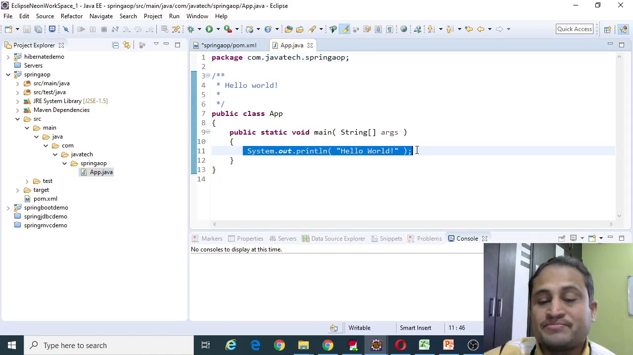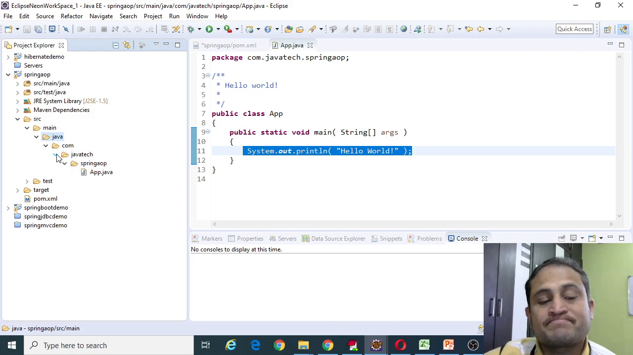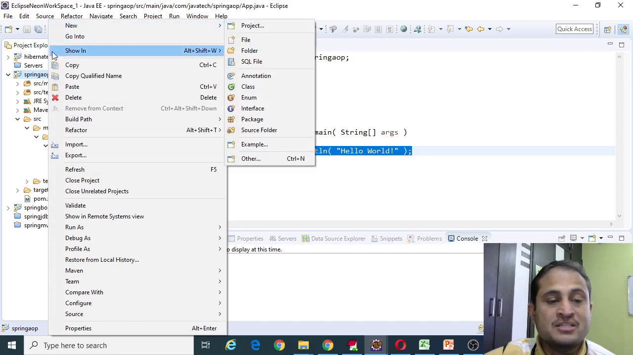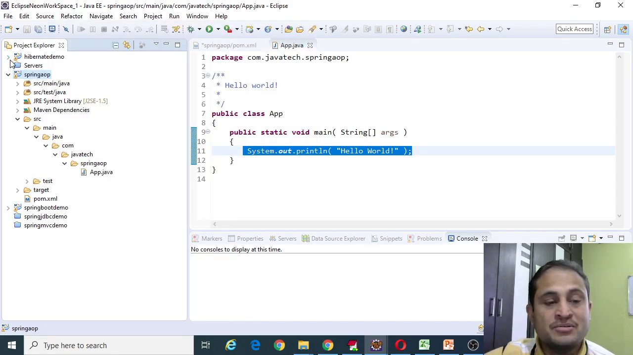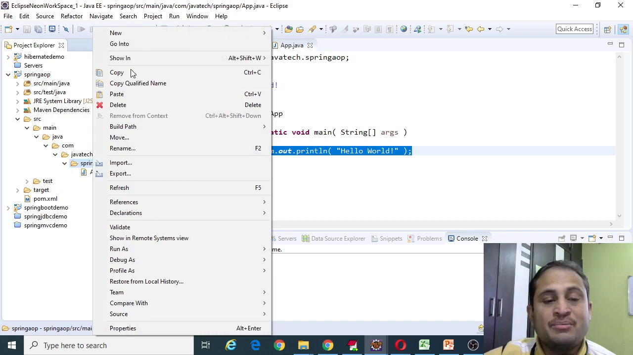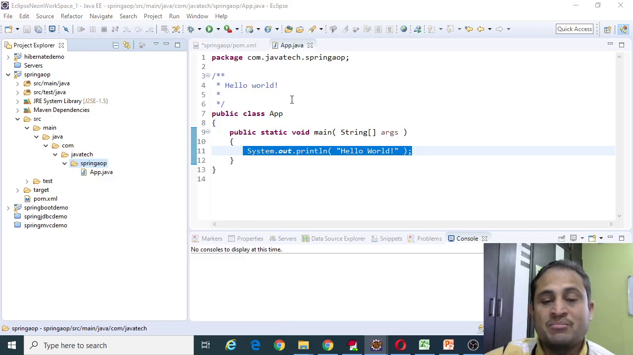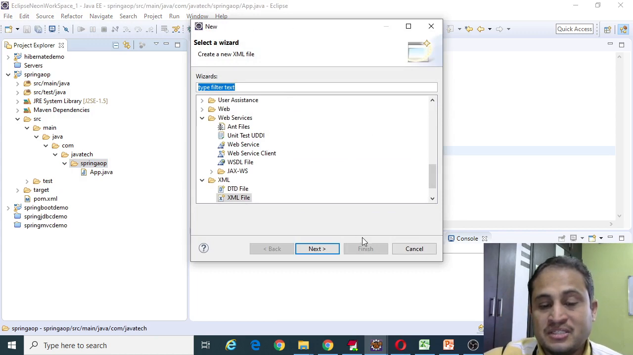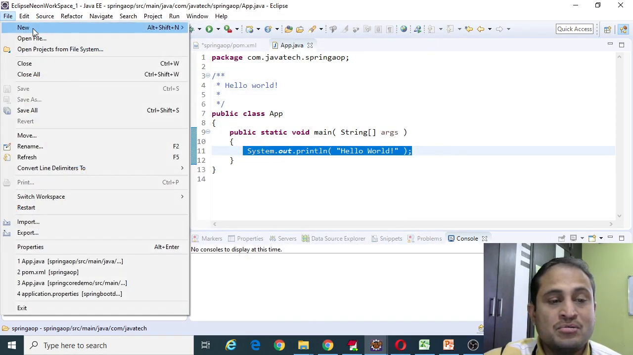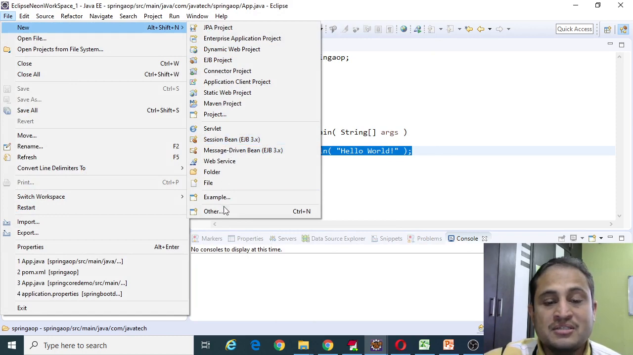So in this app, let me create a Spring XML. Where do we create the Spring XML? Let me create a bean first. Let me create a bean called some name, which I think needs to be a Java class actually. So go to New, Java class.